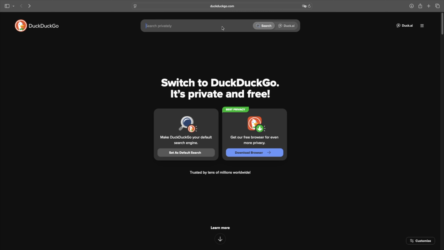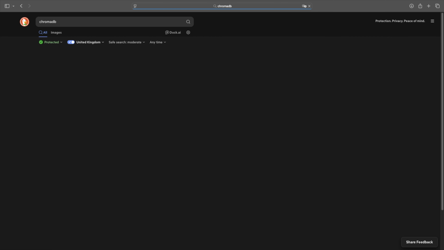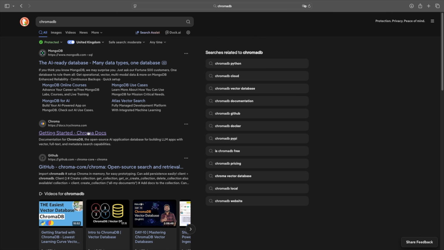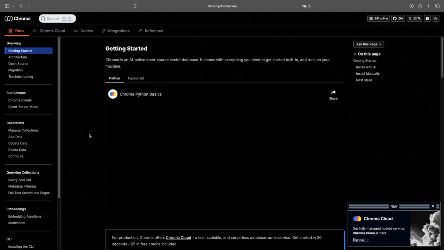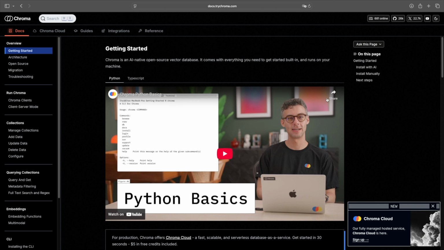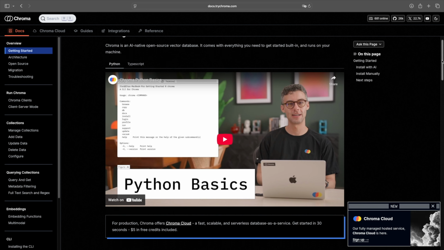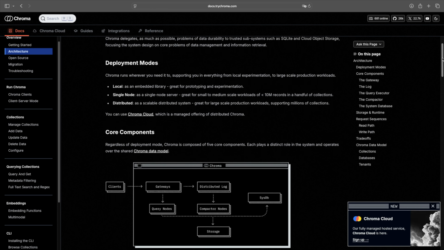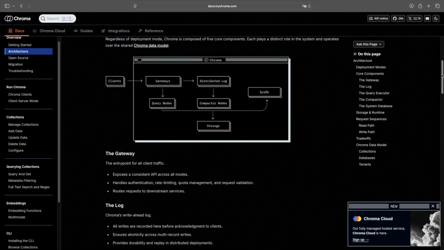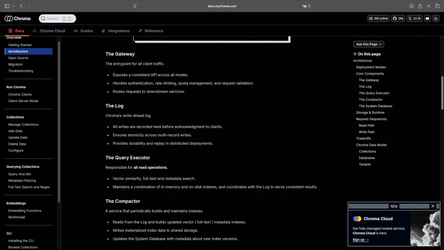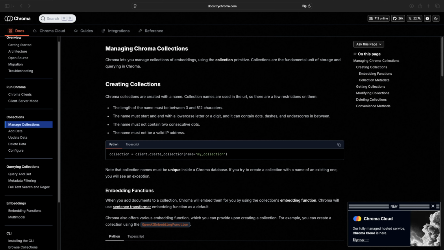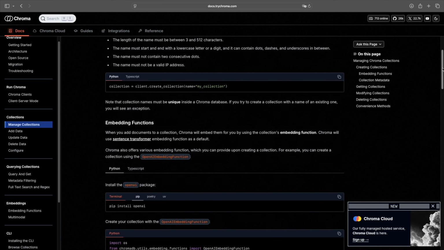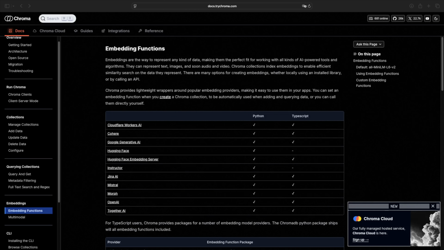If you want to dive deeper into Chroma DB beyond what we've covered here, the best place to go is the official documentation at docs.trychroma.com. This site is well-structured and beginner-friendly. It starts with a clear overview and introduction, explaining what Chroma is, how vector databases work, and why they're essential for retrieval-augmented generation and AI-native applications. You'll find an explanation of key concepts like collections, embeddings, and queries, the same building blocks we used in our Python example. It also walks through how Chroma stores data, indexes embeddings, and performs similarity searches.